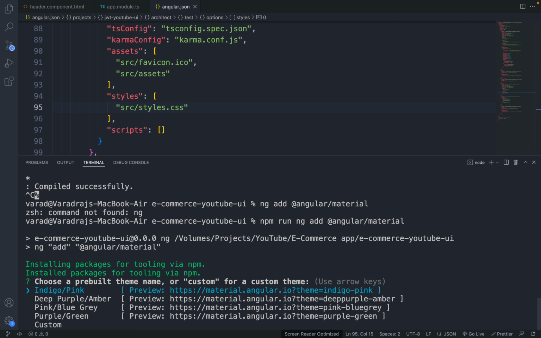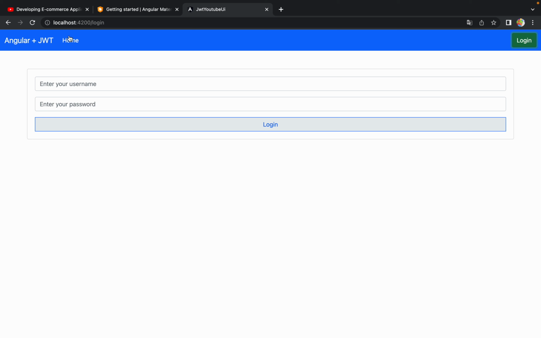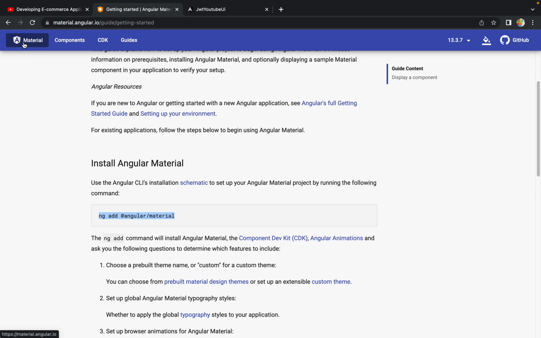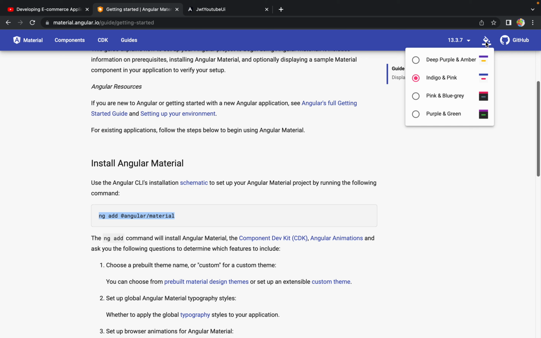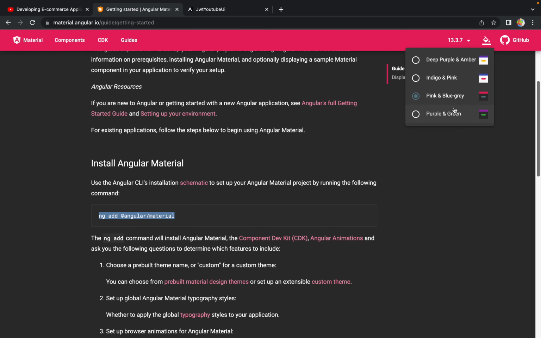Now if you just want to see how each and every theme will look like, then you can just come back to your Angular Material site, and inside this site, on the right hand side section, we have this option of theme. And then you can choose any theme that you want, and you can see how each and every theme will look like. So if you select pink and blue, it will look like this. If you select purple and green, it will look like this. So whichever theme you like, you can just go ahead with that. But as of now, I'm just going to use indigo and pink.